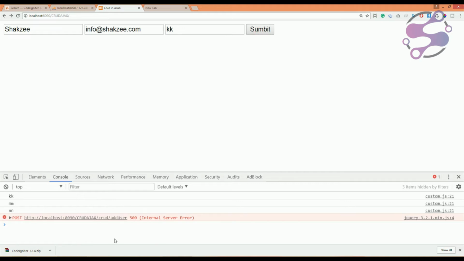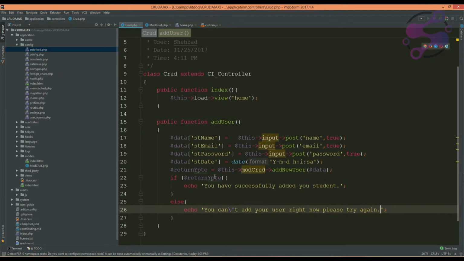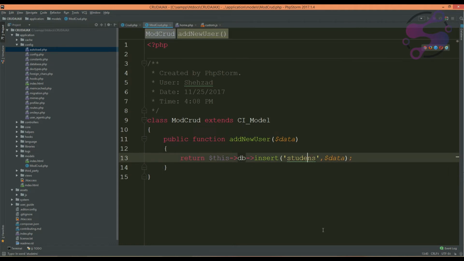So now it's saying 500 internal error. Whenever you get this type of error, how can you validate your form? First of all, you are sending 3 parameters here. You are sending data here, and you are receiving data here. So here is your db insert, students. So here is your student's name.